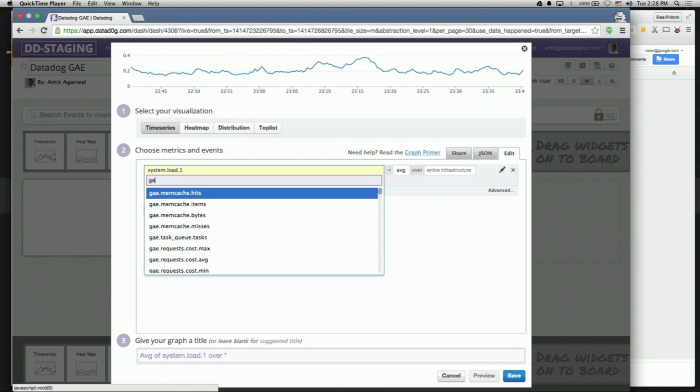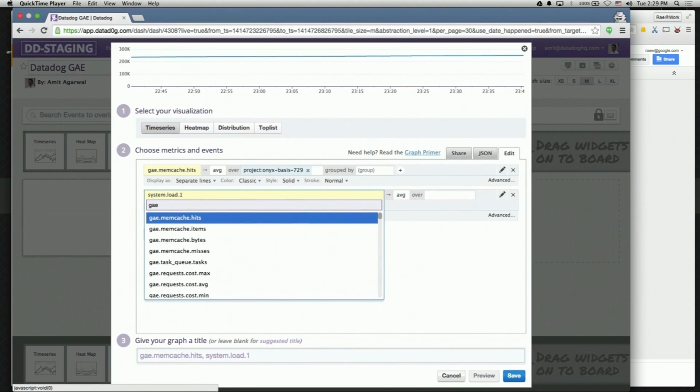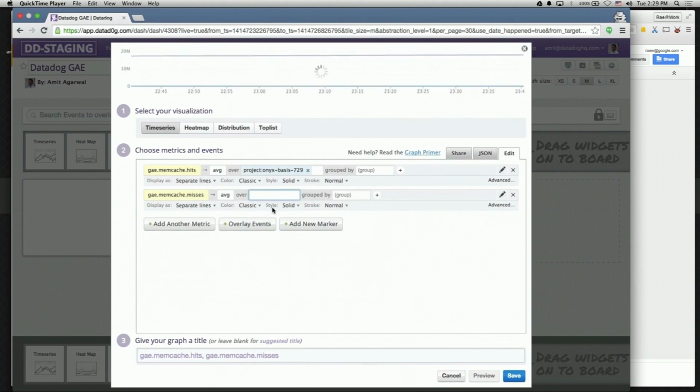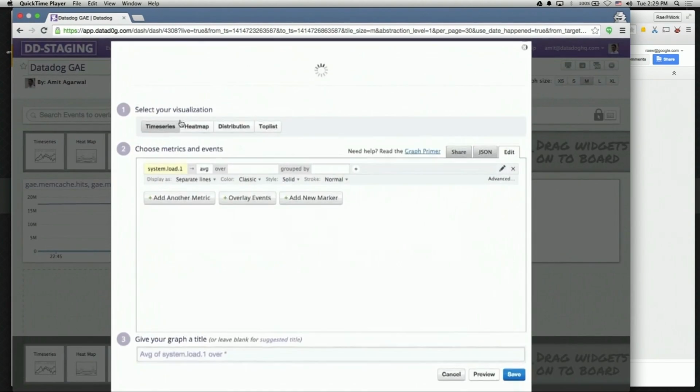When I drop down the list, you'll see all of the GAE metrics in there. You'll see all the metrics from all the other sources as well. So if you're using Google Compute Engine and you're sending metrics from there, they'll also show up in here. So you select that, and all the metadata associated with the metrics. So for example, here the project name, I can select the project name here as well. And I can add as many metrics as I want. So I'm getting the memcache hits and misses, and I'm graphing them. And that's it. The metrics are done. Here I'm adding another graph.